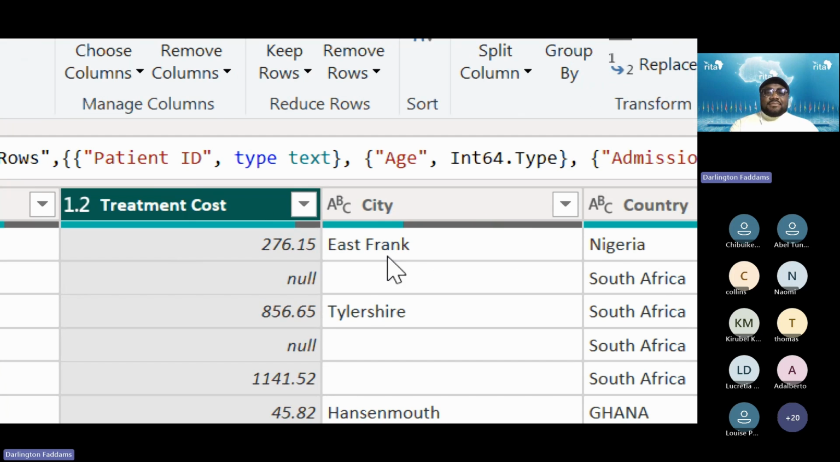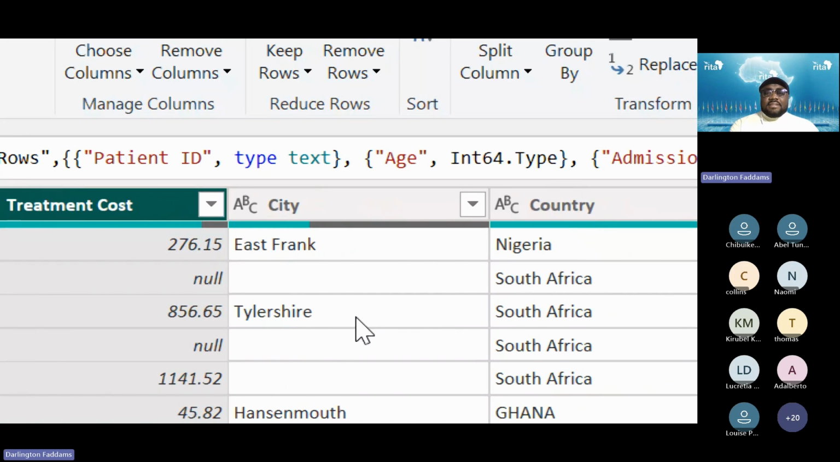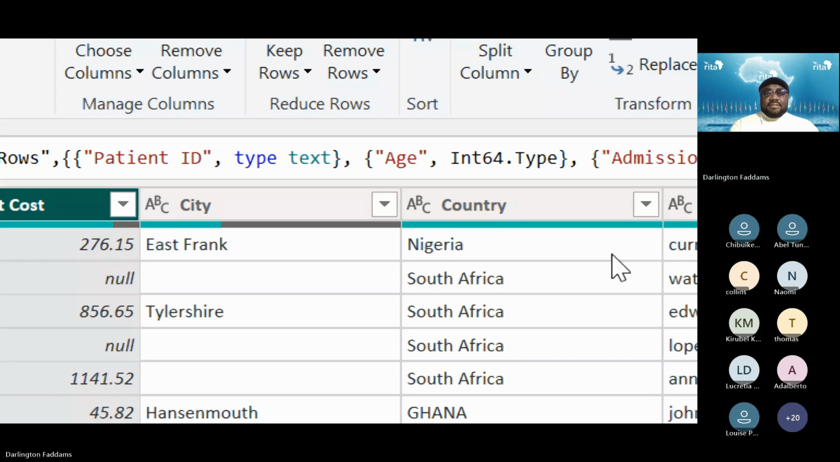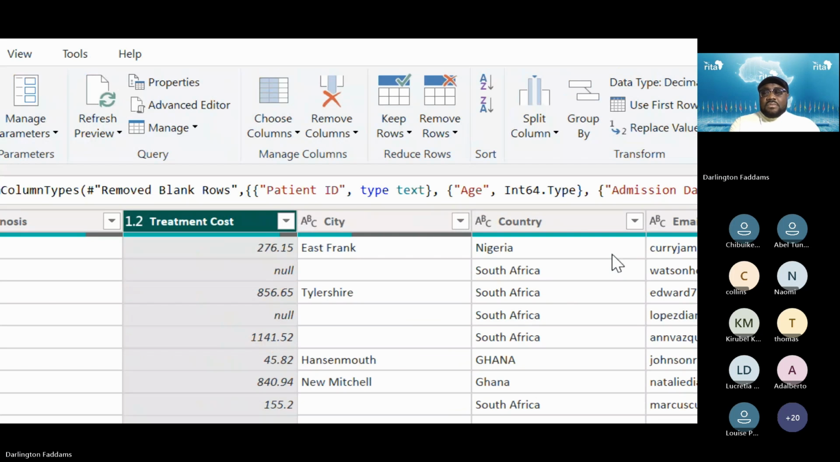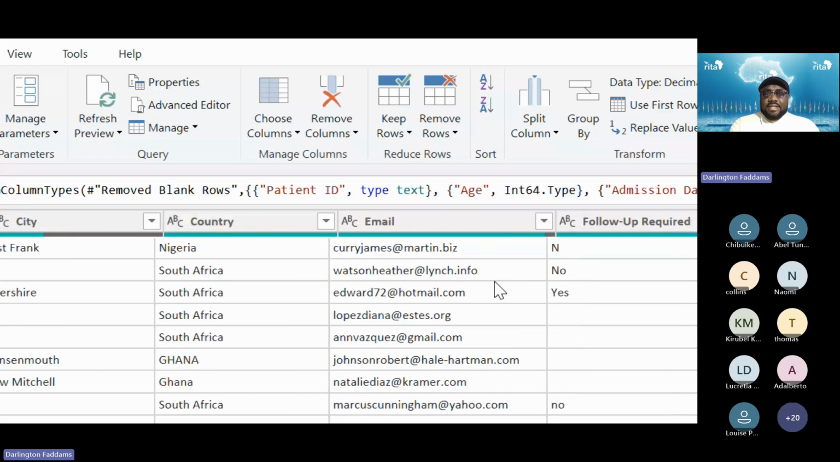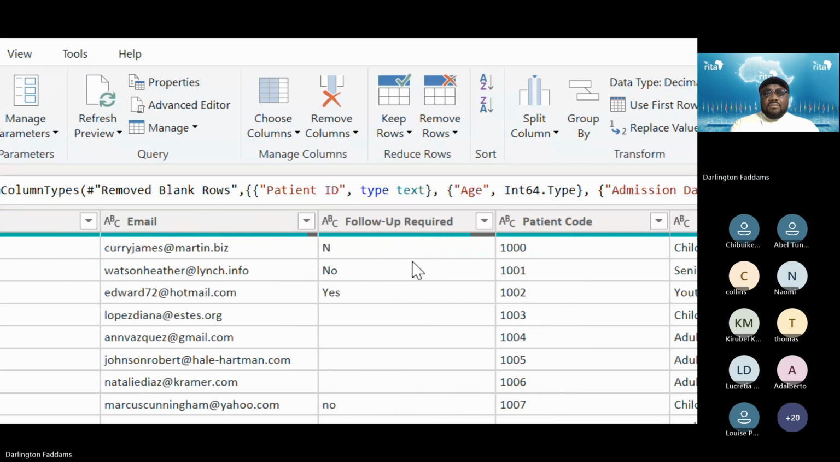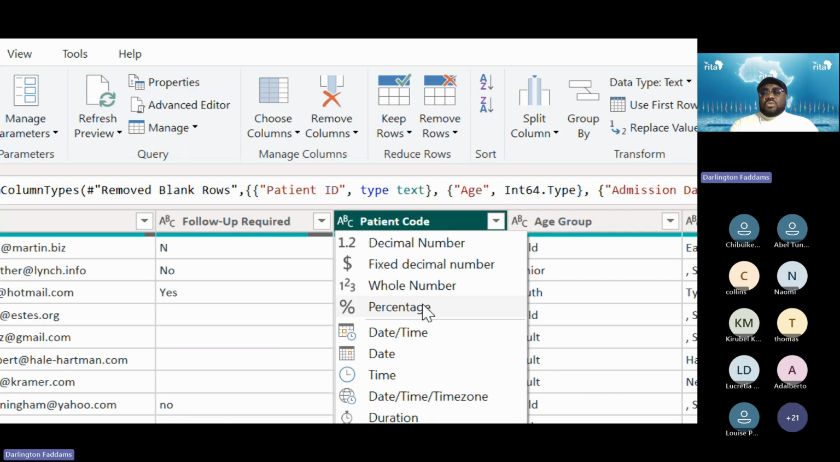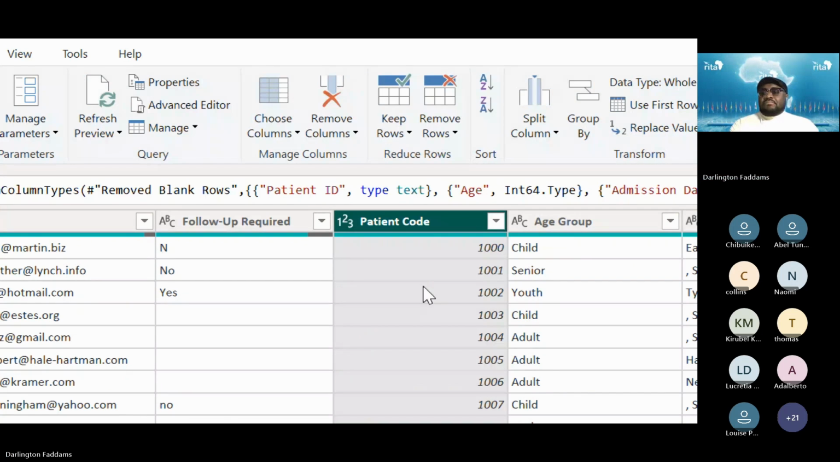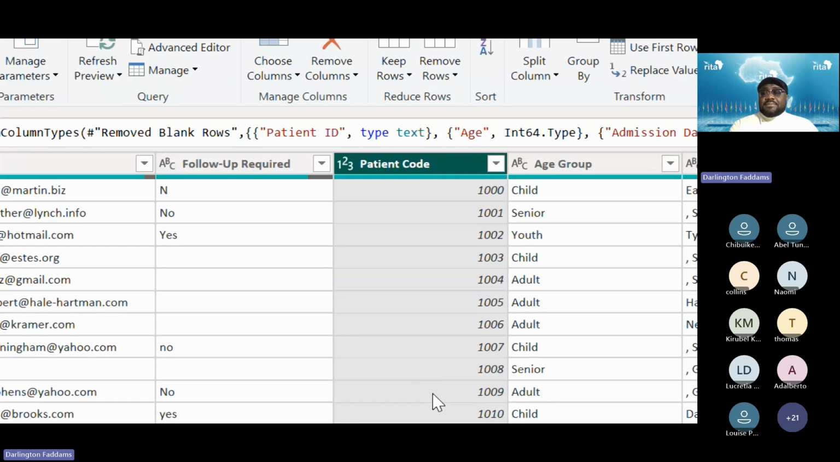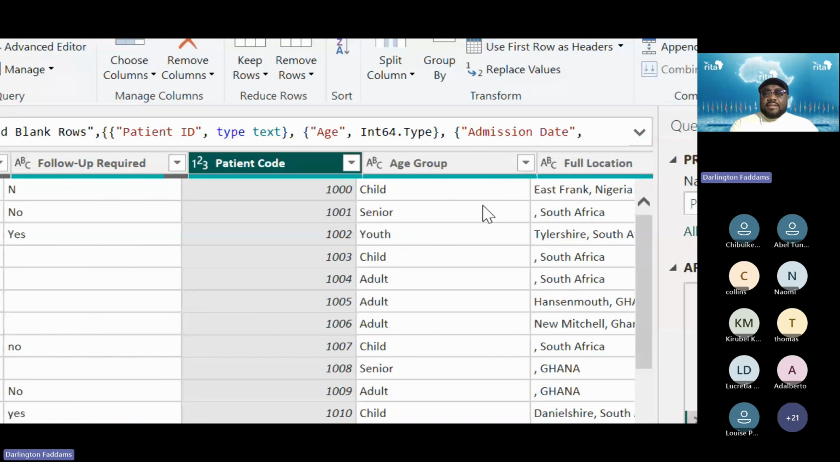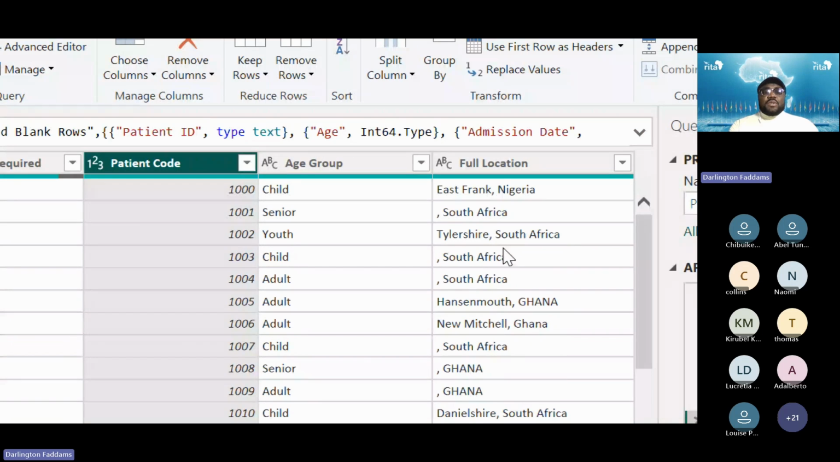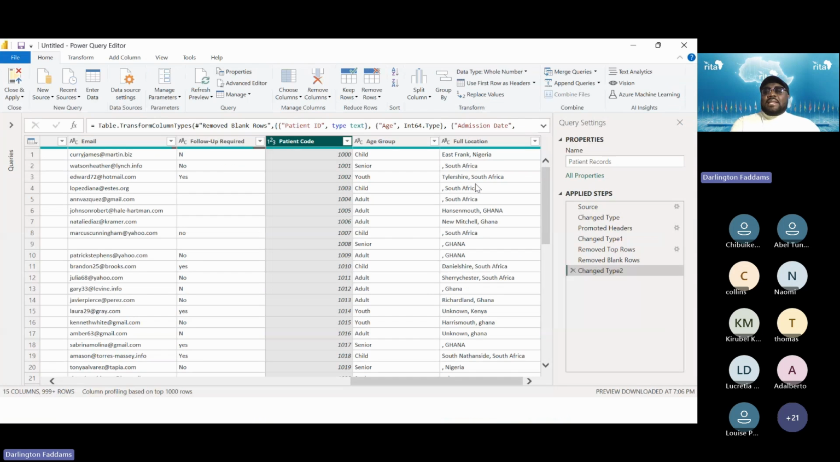Then city is okay. Country is okay. And email is okay. Follow-up required is okay. Patient code should change to whole number. Let's use whole number for patient code. Age group is okay. Location is also okay. So now we are done with this.